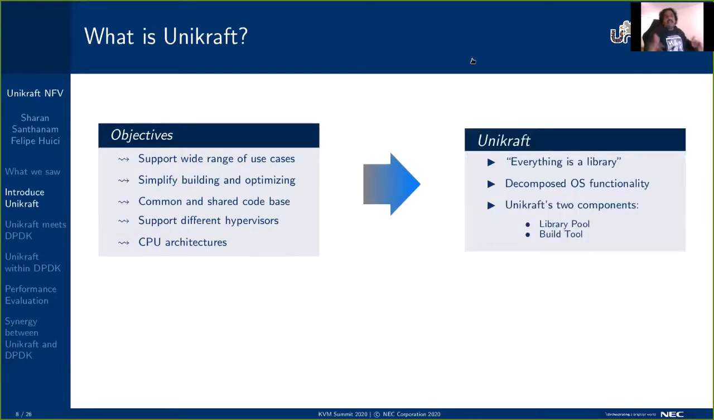So with this in mind, we came up with a tool called Unikraft, where everything is a micro-library or library in itself. The two prominent components in the entire ecosystem are the library pools and the build tools. With the library pool, you can enable or disable a specific library, and the build system provides the necessary convenience to do that. You can also establish a dependency between one library and another, or between a library and a kernel component. And this library pool also includes the OS components, which are decomposed as such.